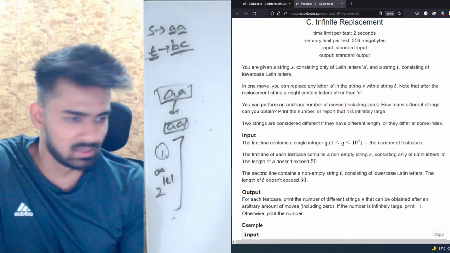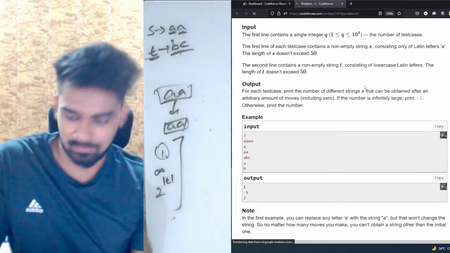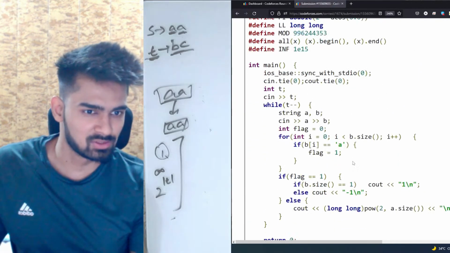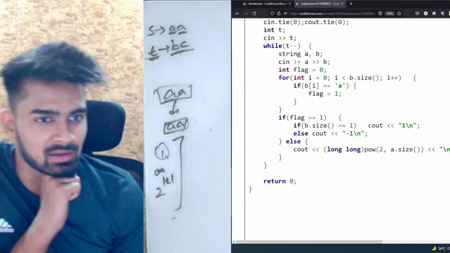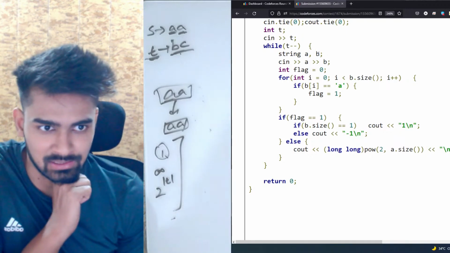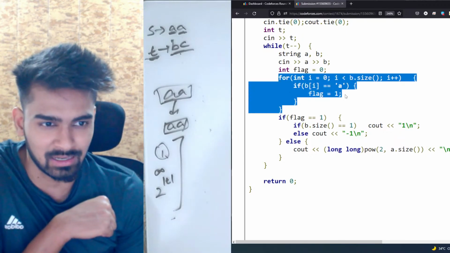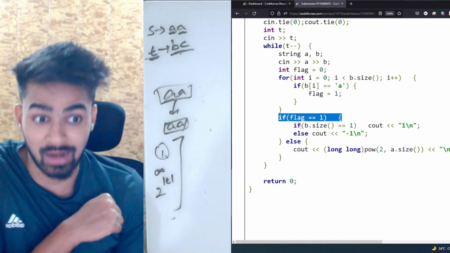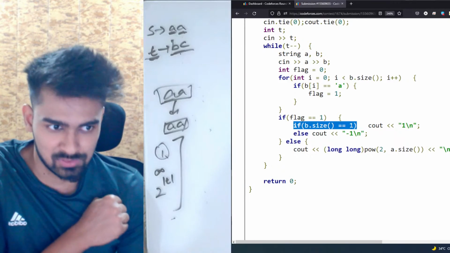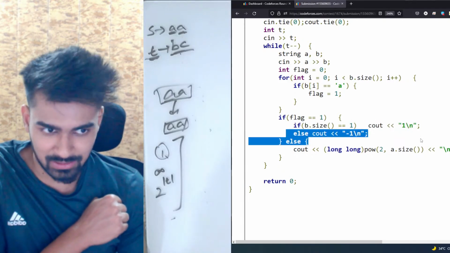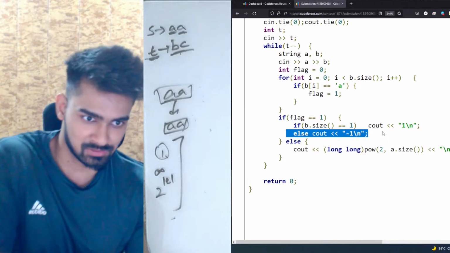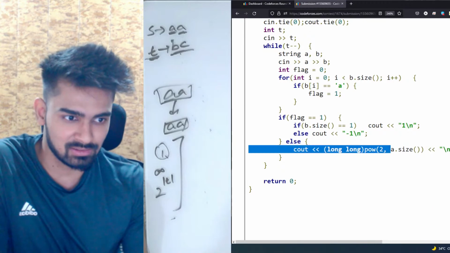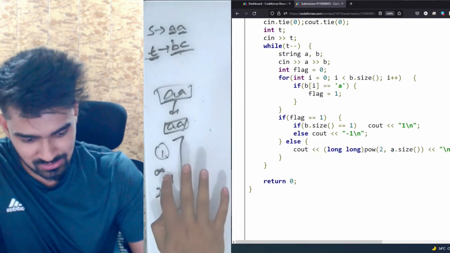Again, I'll show the code. Again, pretty simple. So this is the code. I have A as S, B as T. First, I'm checking in T, if I have an A, I make my flag equal to 1. If my flag is equal to 1, and if the size of T is equal to 1, then I print 1. Otherwise, I print -1 because I have infinite strings possible. Else, I compute 2 to the power of the size of S.